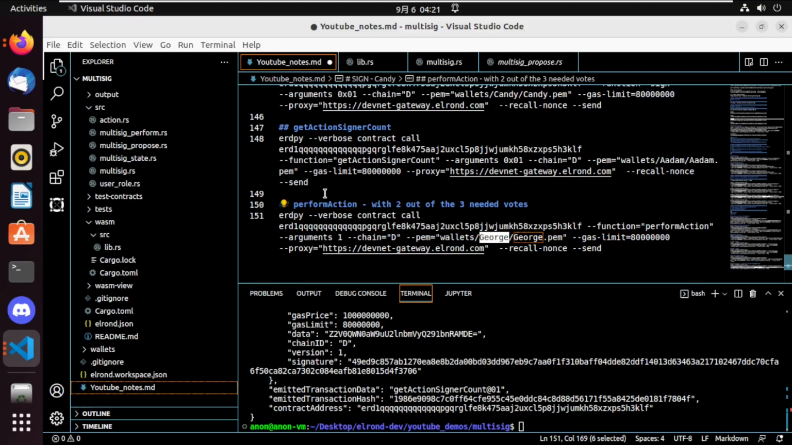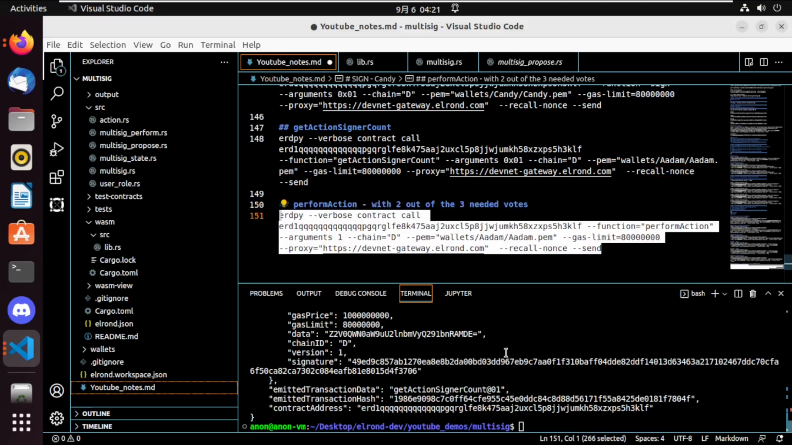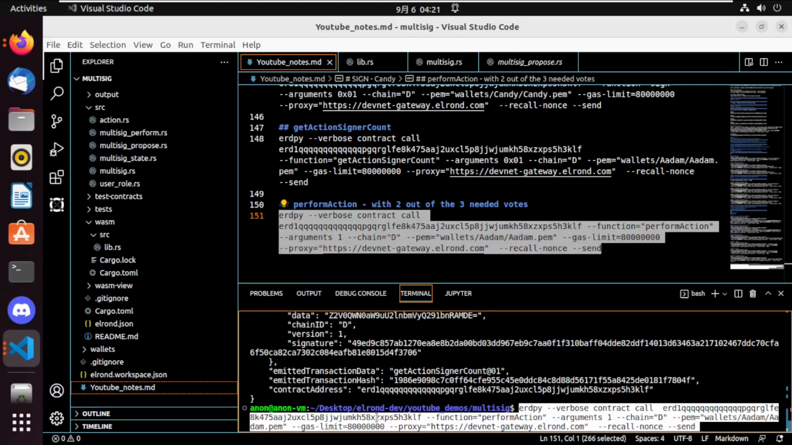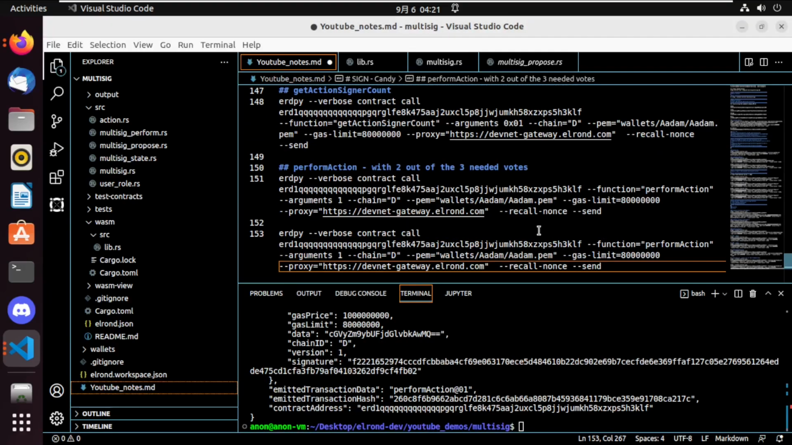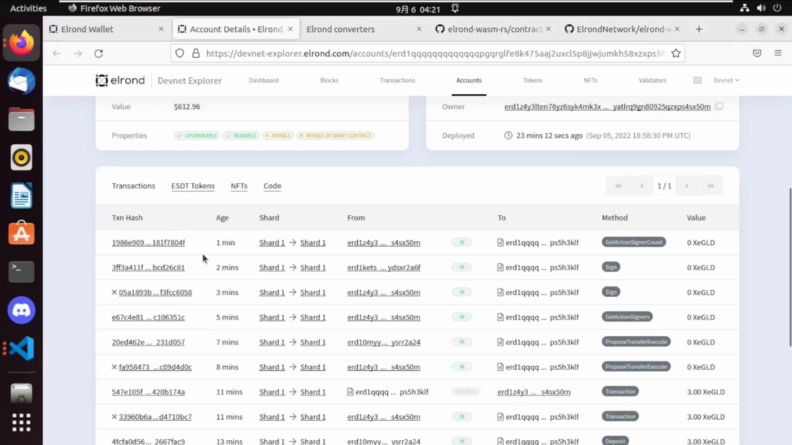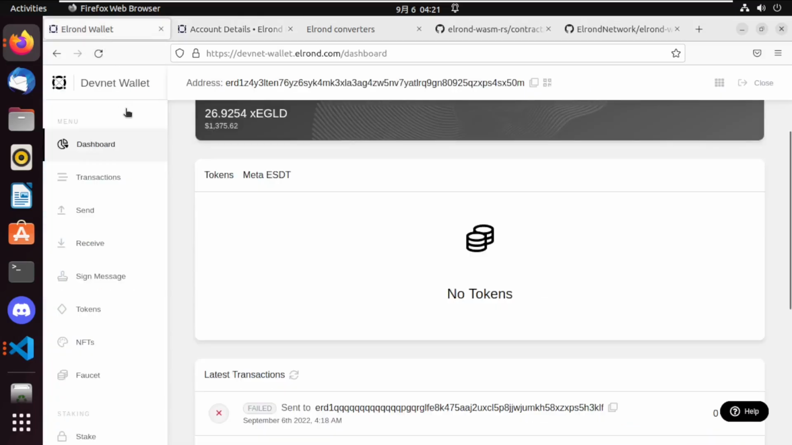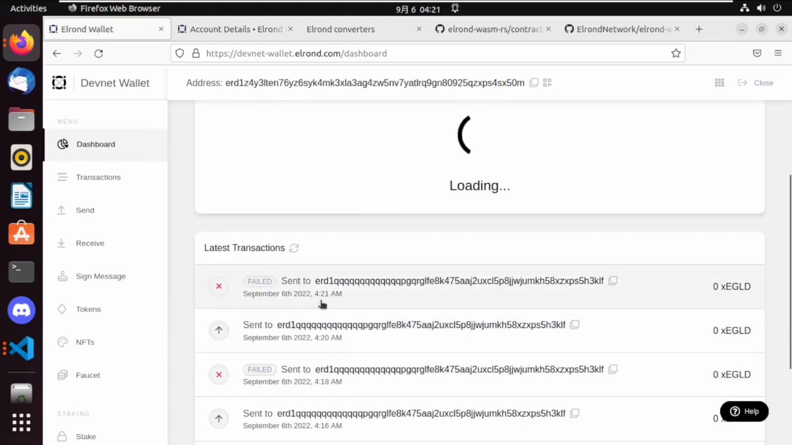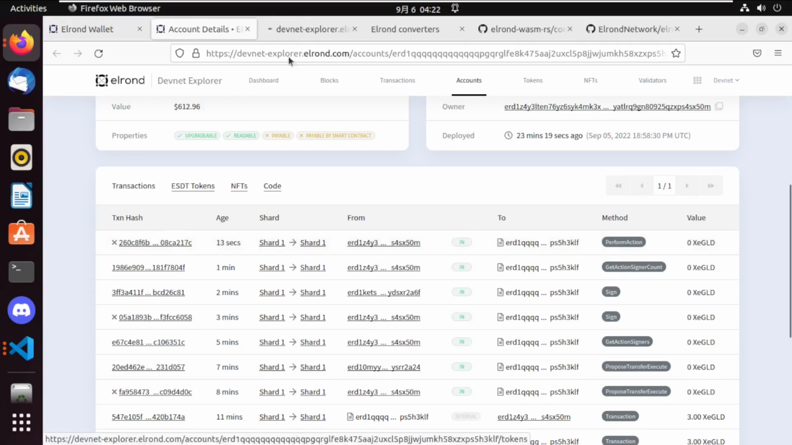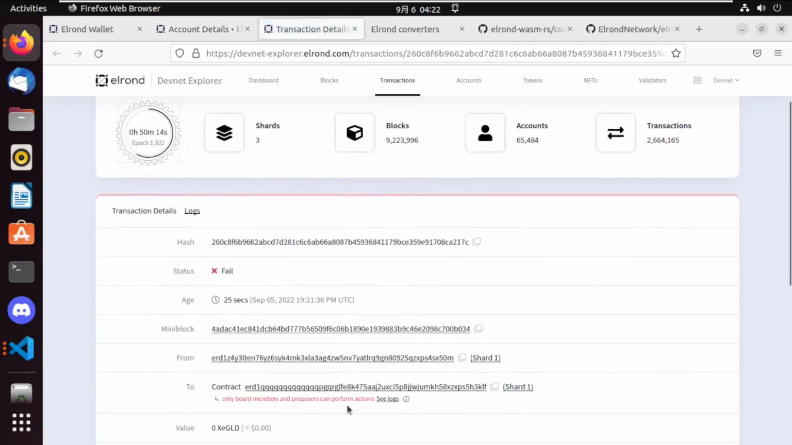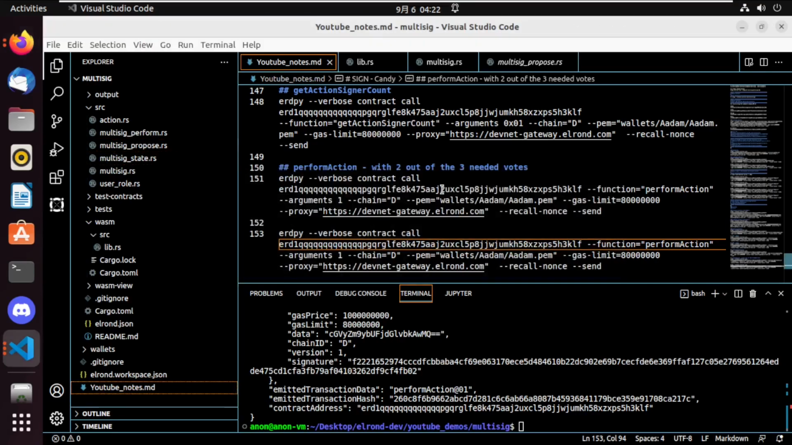And let's see if maybe we can test Adam real quick again, see if he can even approve it. Perform action, smart contract address, Adam's wallet, okay. Queries, I'm also going to populate this. To perform action. Perform action failed. Only board members can press. Okay. Looks like we're going to have to add Adam later on.